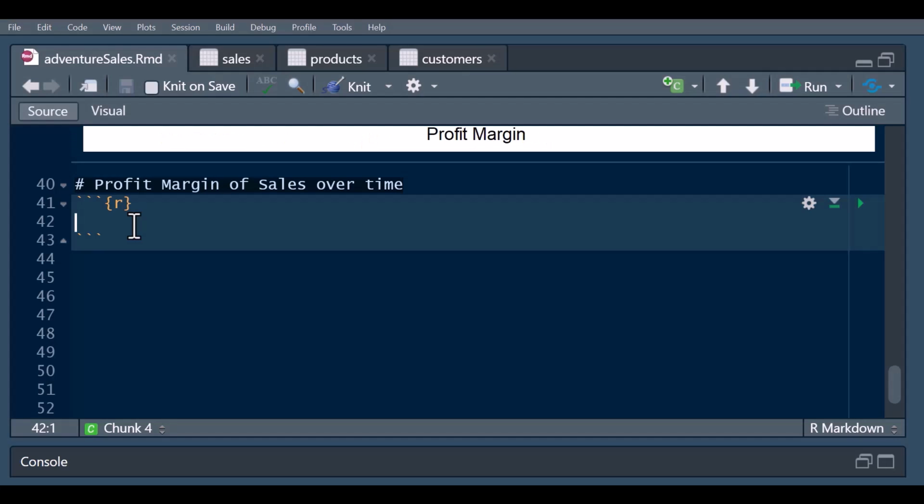So the next question I'm going to be answering is the profit margin of sales over time. We already have a date which shows us the day a particular item was ordered, so we want to know the profit margin of sales over time. Has the organization been making profits over the years, or have they actually been going down over the years?